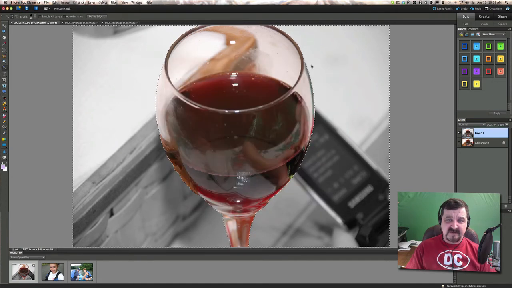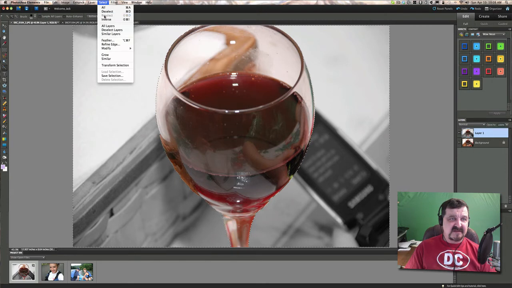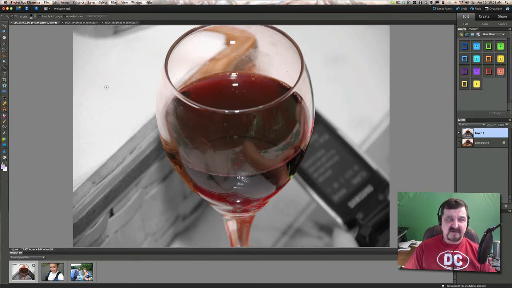Let's click OK. And then you would simply go up and select, deselect. And that would get rid of all the selections. And now you see you have a very interesting picture here. You have a nice red wine glass filled with nice red wine. And everything in the background is actually blackened out, or black and white art. And that's all there is to it.